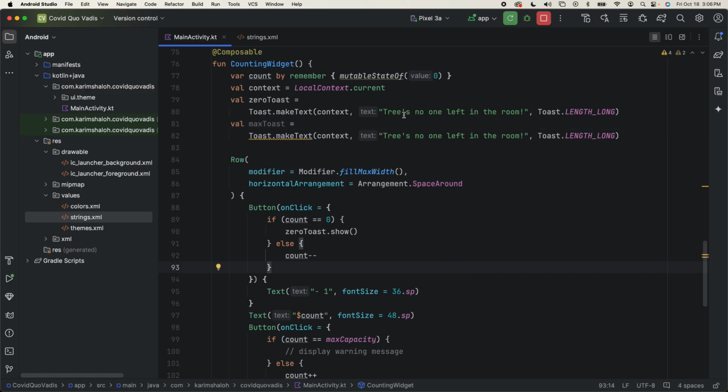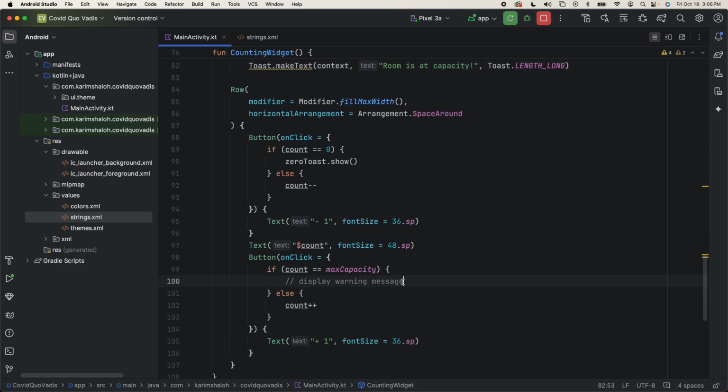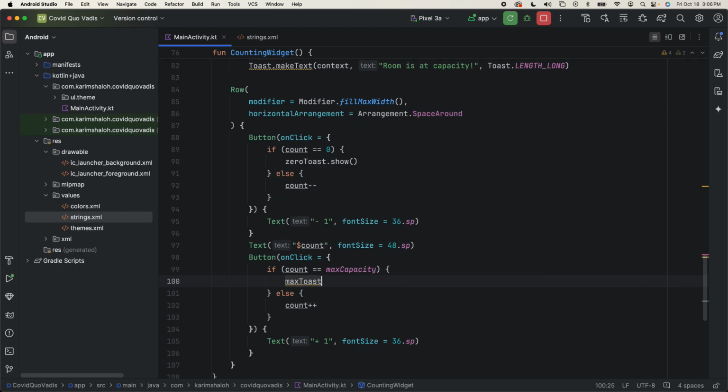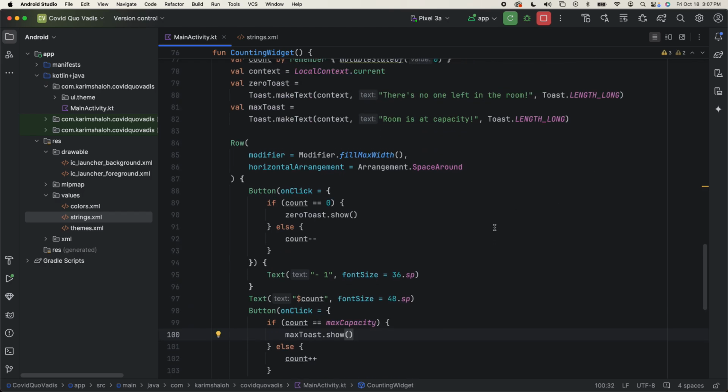We'll change, oh, there's a typo here. It should say, there we go. And this will say something like room is at capacity. Okay, and now we just show our toast message right here. So we want to take our max toast, that guy right there, dot show. And that should do it.